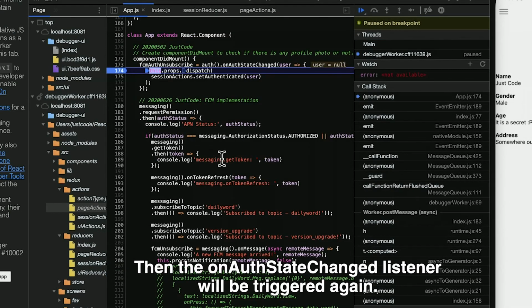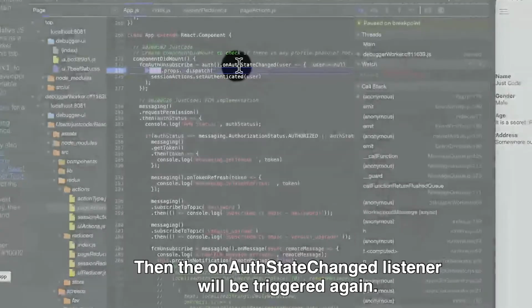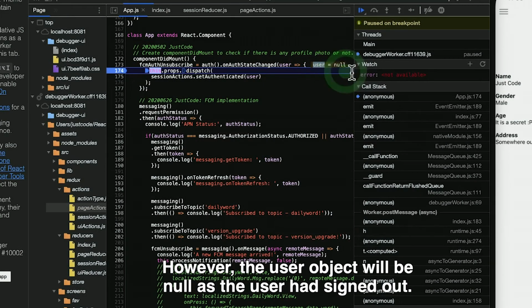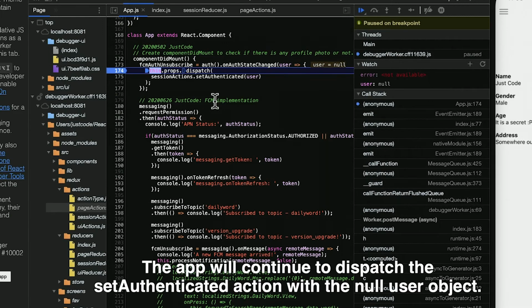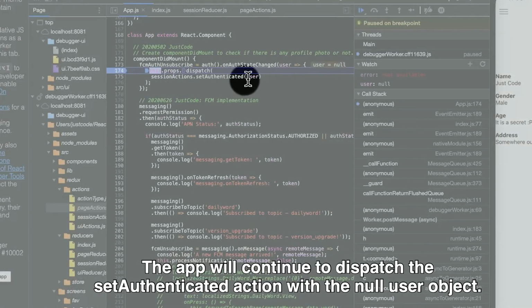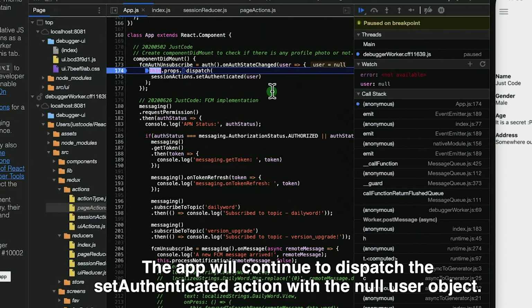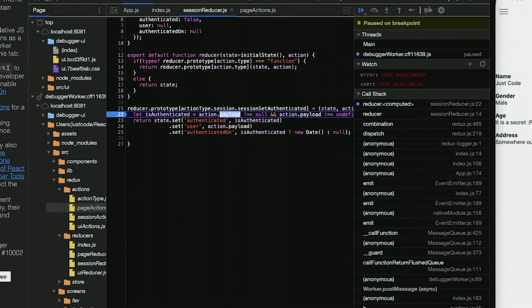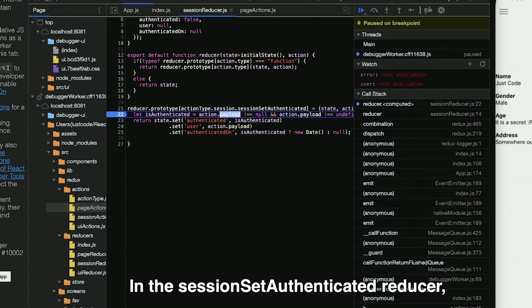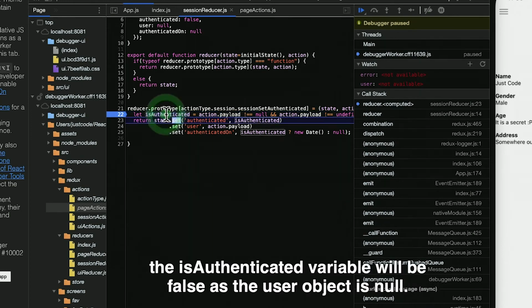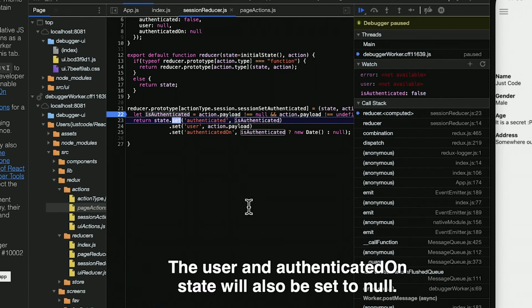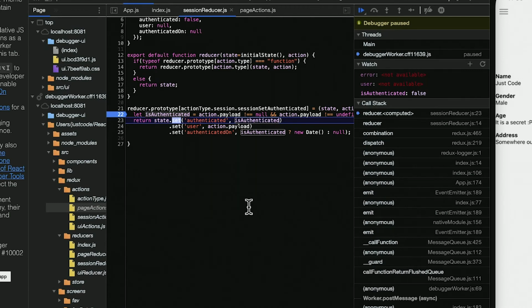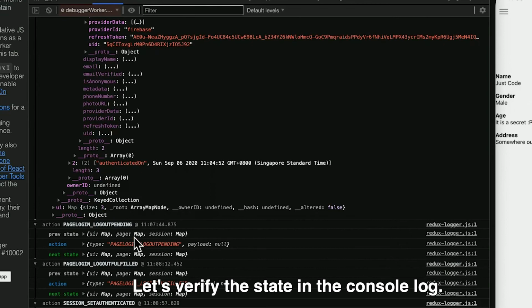Then, the on-out state change listener will be triggered again. However, the user object will be null as the user had signed out. The app will continue to dispatch the set authenticated action with the null user object. In the session set authenticated reducer, the isAuthenticated variable will be false as the user object is null. The user and authenticated on state will also be set to null. Let's verify the state in the console log.